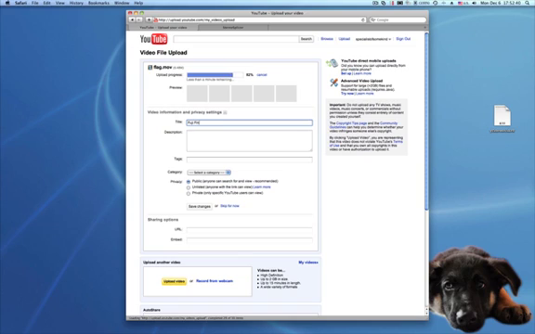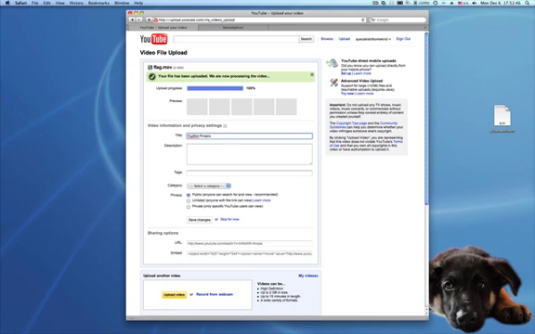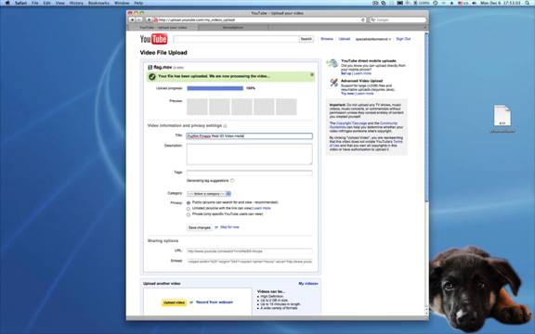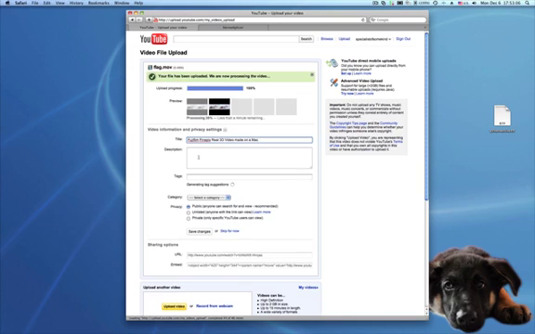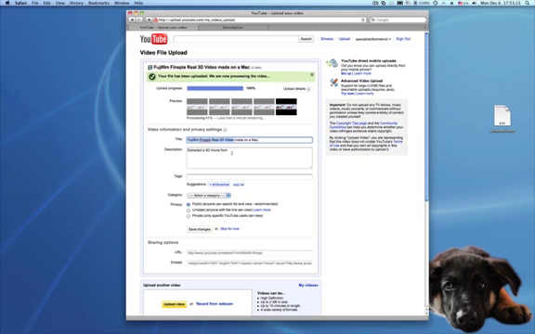Fuji, Finepix, I'm sorry, it's Fujifilm. Finepix Real 3D. Video made on a Mac. Okay. Extracted 3D movie with the Mac.